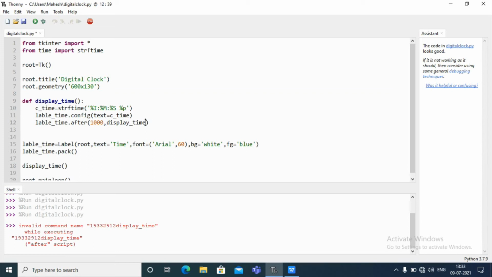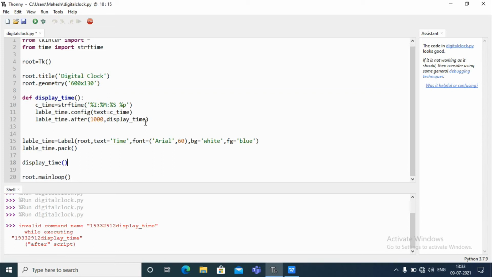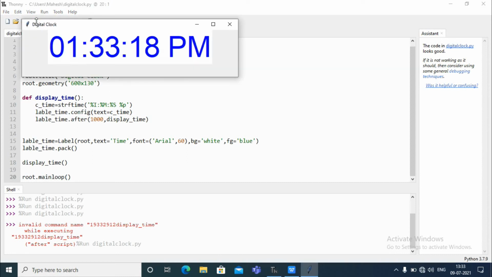After that we have called this display time function. Simply if we run the code, we will get the real time. See here 1:33, 21, 22 like this. I think you all understand how we can make this digital clock in Python using tkinter and strftime modules.